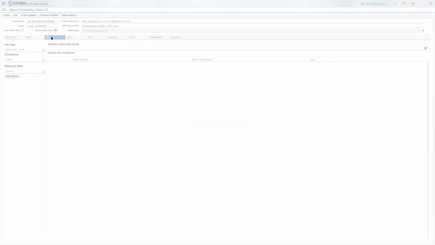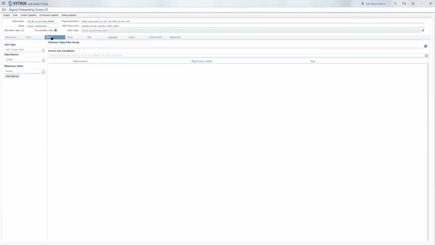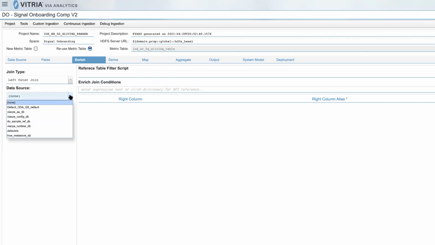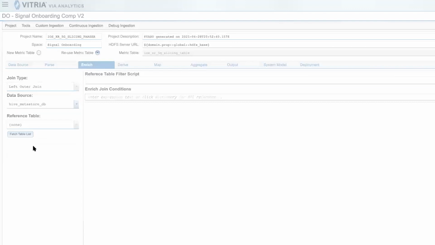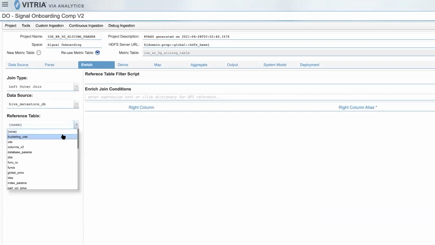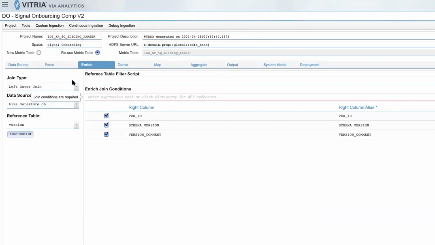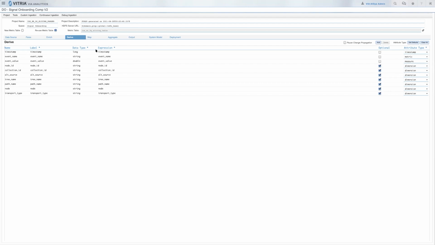From this point, we can enrich the data with additional information. To do this, you choose another data source for enrichment. I can pick a data source and a reference schema here, or a reference table with the data source. Now I execute an outer join or an inner join to enrich the initial derived data. From here, we can derive other values or manipulate the metric itself.